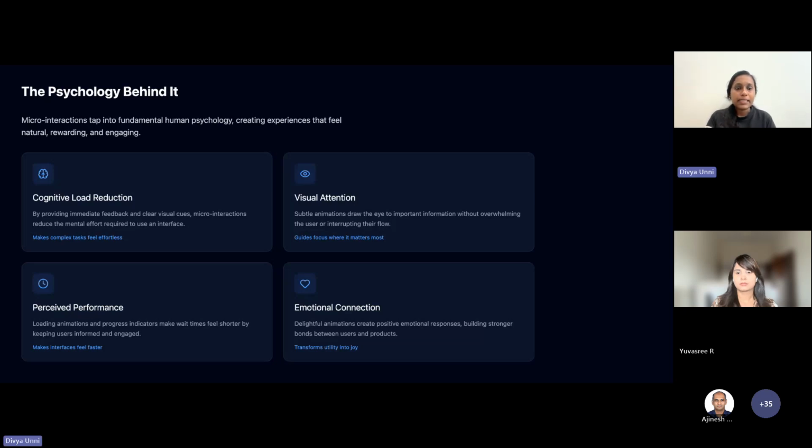Then we have perceived performance. Even if something takes time, a good loading animation makes it feel shorter. So our brain is occupied, we understand the progress, and we don't get frustrated. That's why good micro interactions can make an app feel much faster than it actually is.